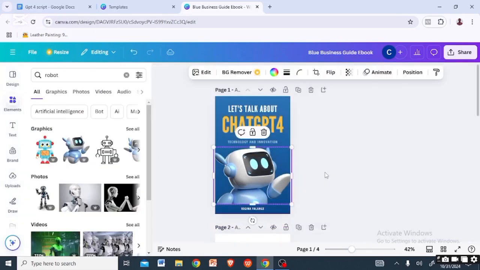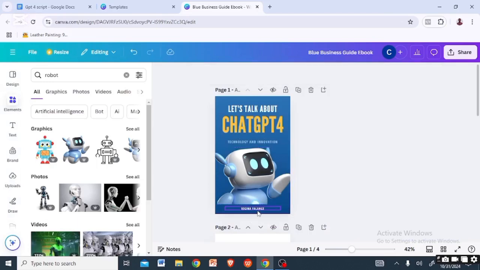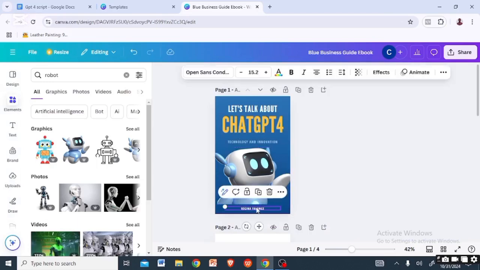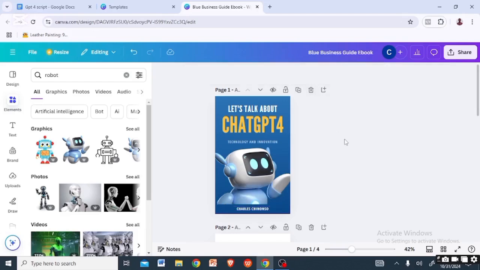So over here, I'll just write my name, Charles Chinosu. That's the author's name. Can you see that? You can also increase the size of the text by highlighting it. Once you highlight it, you come over here and click on plus. Once you click on plus, the size will keep increasing. Can you see it is increasing? And you can also make it bold by clicking on bold. Can you see, guys? Hope you guys are following what I'm doing. So our ebook cover is now looking perfect. This is very, very perfect.